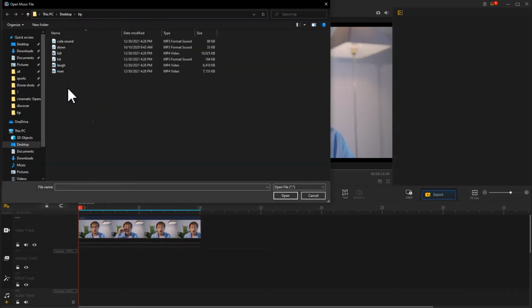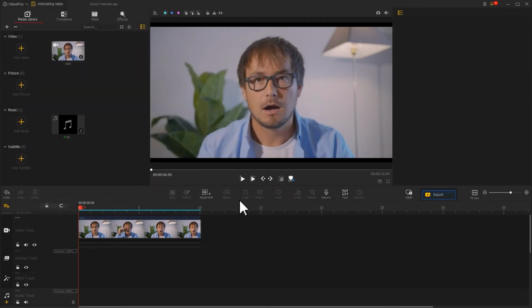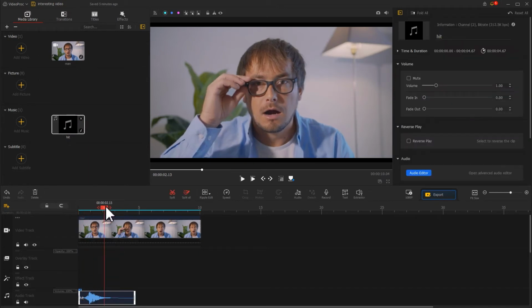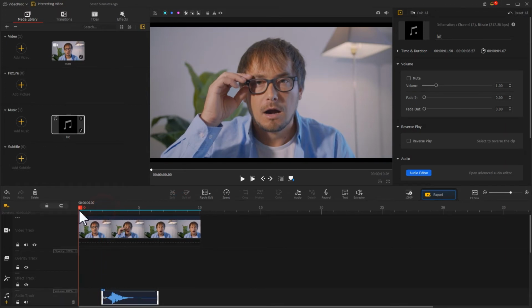Let's import an exaggerated sound effect for matching the zoom-in effect. Drag it onto audio track and make the audio line up with the frames that show the man is taking off the glasses. Have a look at the outcome.